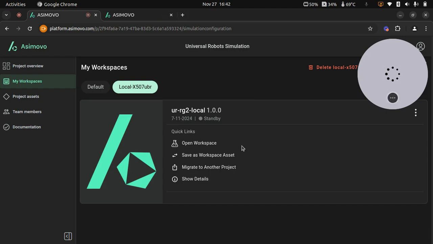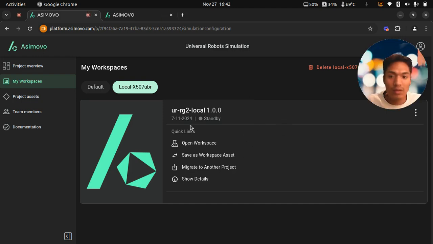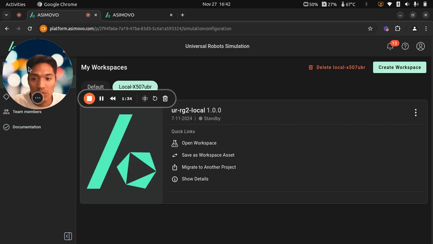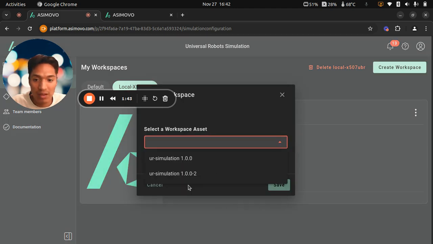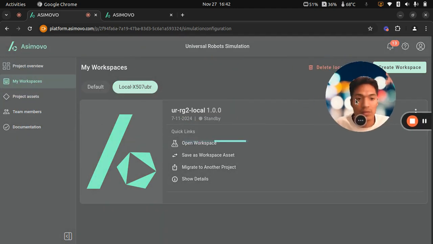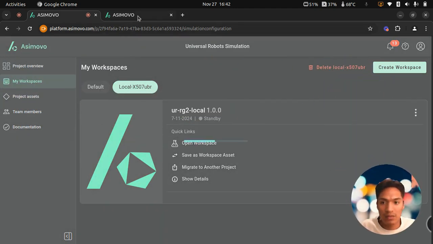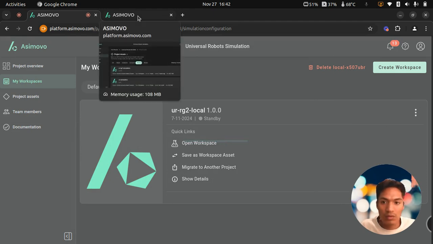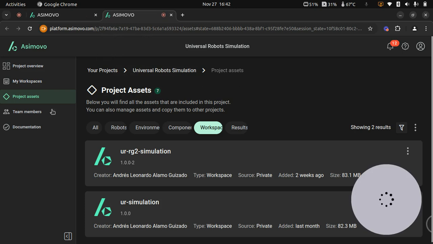Well, I already have my workspace available, but if you don't have one, please create one. Then press from workspace asset and choose the Universal Robot second version. Well, that is this one. So I will open the workspace, and well, let's check the documentation.